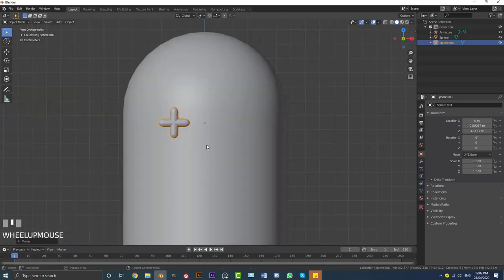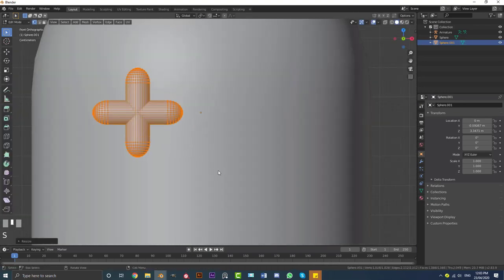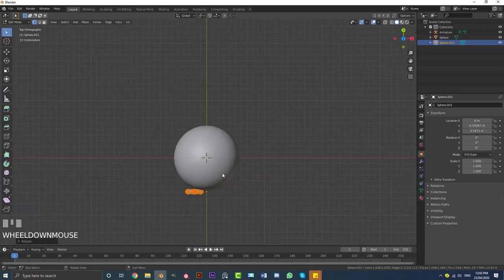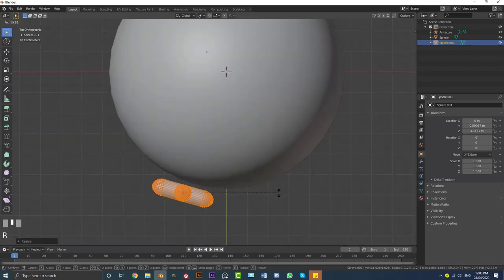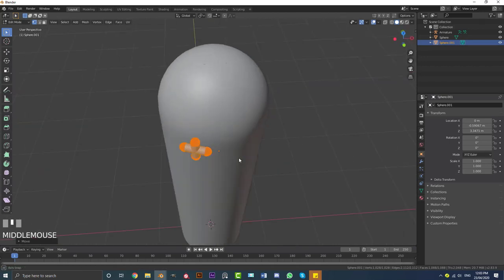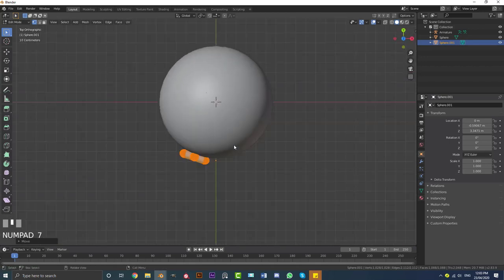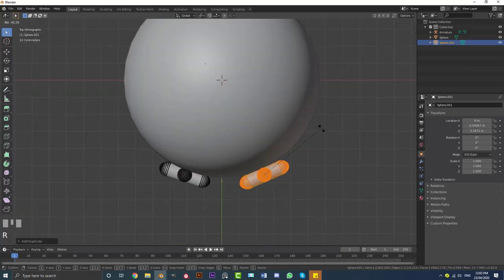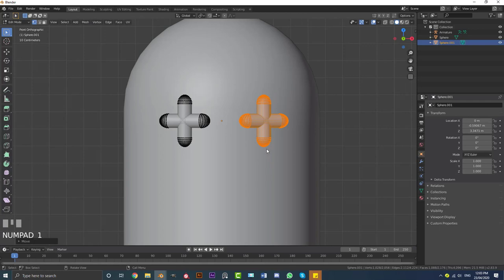Just something like this. So tab back into edit mode and just scale this guy up. And then go to your top orthographic view and just rotate it like this and move it in. Doesn't have to be perfect. And then we're going to go Shift D, X, move it over to here, and then rotate it. And I'm not worried about mirroring this because I just think that little bit of randomness is good.